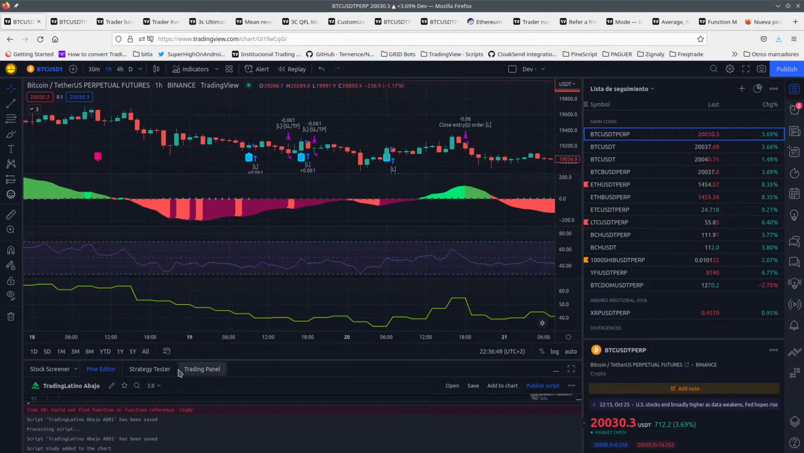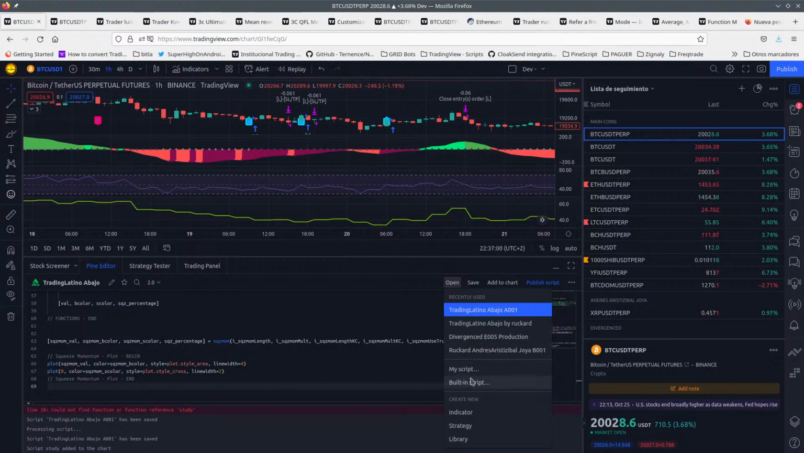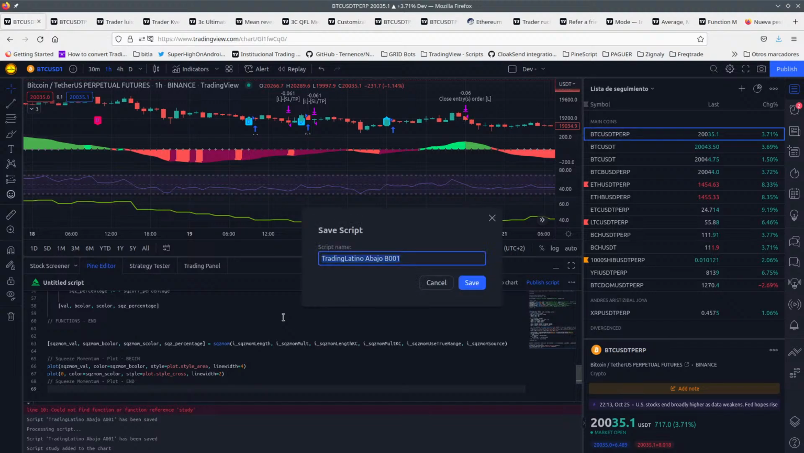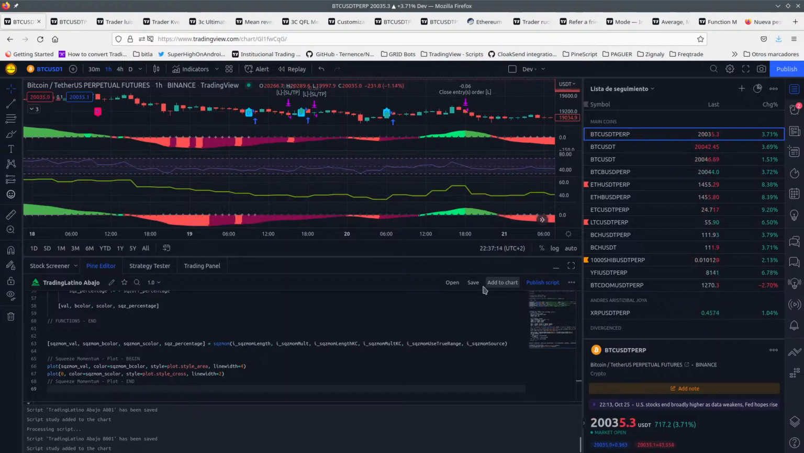So we should be able to maybe open a new script so that we can compare both of them. Then we remove it. New indicator, we save this. This is B1, and we add it to the chart. Okay, look at that. This is different.